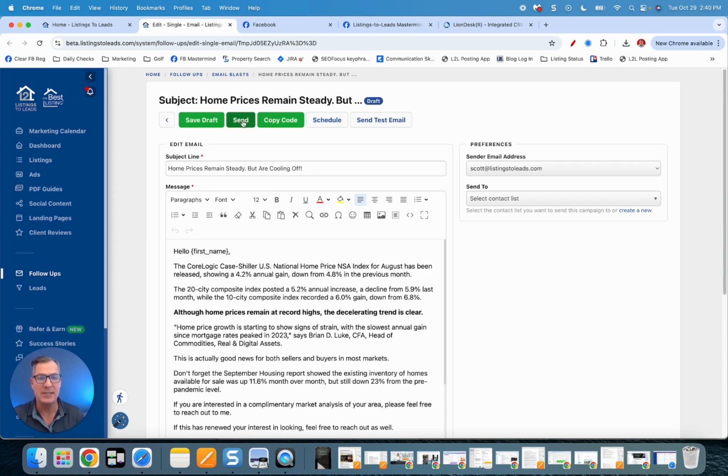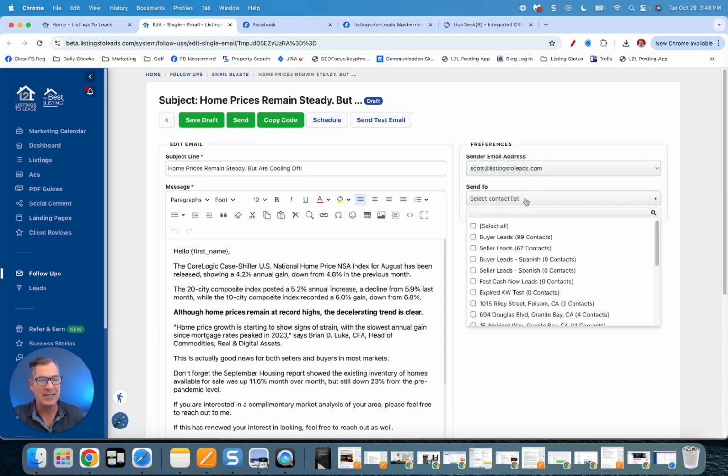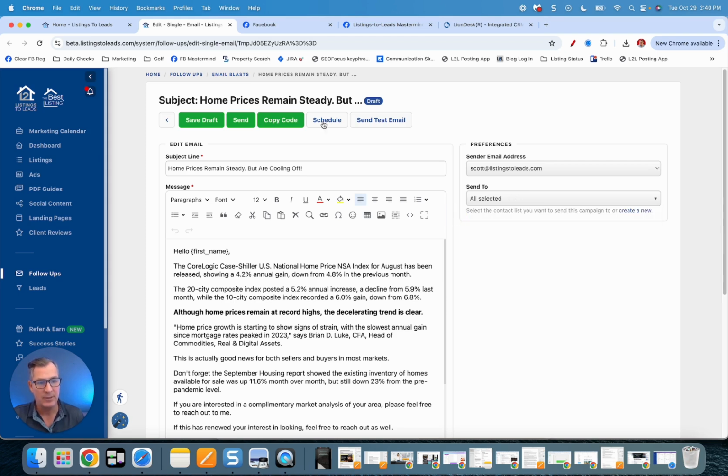To send through Listings to Leads, all you've got to do over here on the right-hand side is select the email address you want it to go from and select the list you want to send it to. Again, this is appropriate for all leads. Then either click Send or Schedule. You can also click Copy Code. So I can copy code here, and then I can go to any CRM email program I want and send it from there.